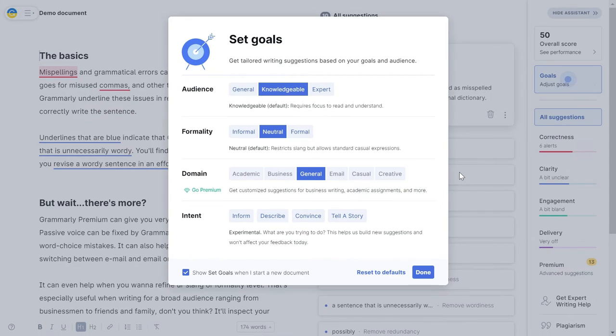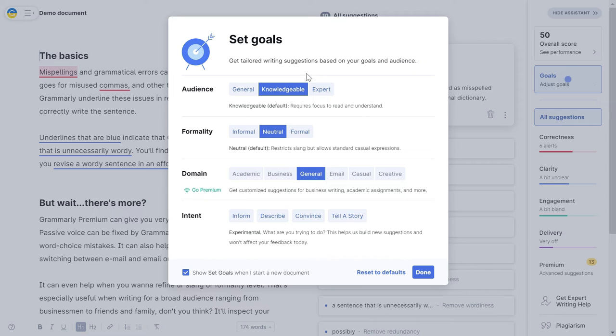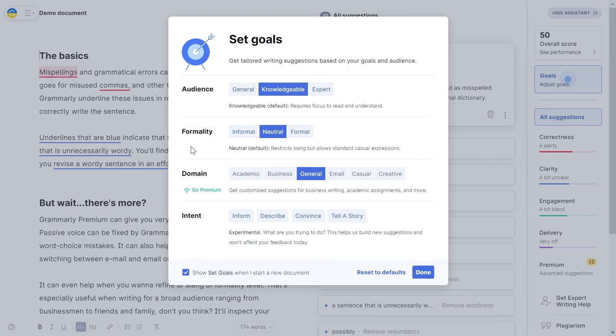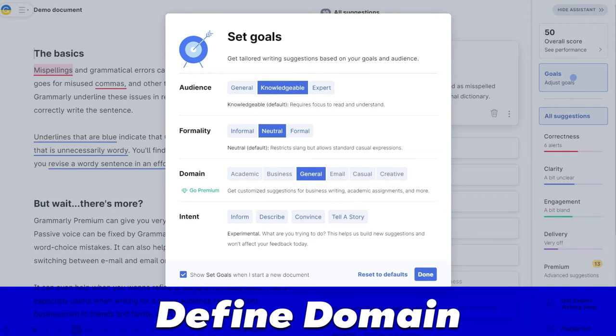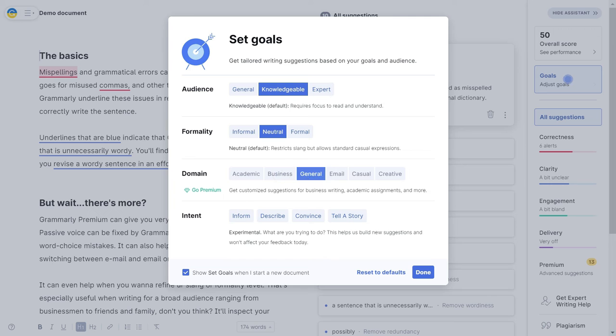As you can see here, it is asking you about your audience, whether it is general, knowledgeable or expert. So here you can select what kind of language you want to write, whether you want to write it in an informal, neutral or a formal language, and what is the domain, whether it is academic, business, general, email, casual or creative. So you can change any one of them.